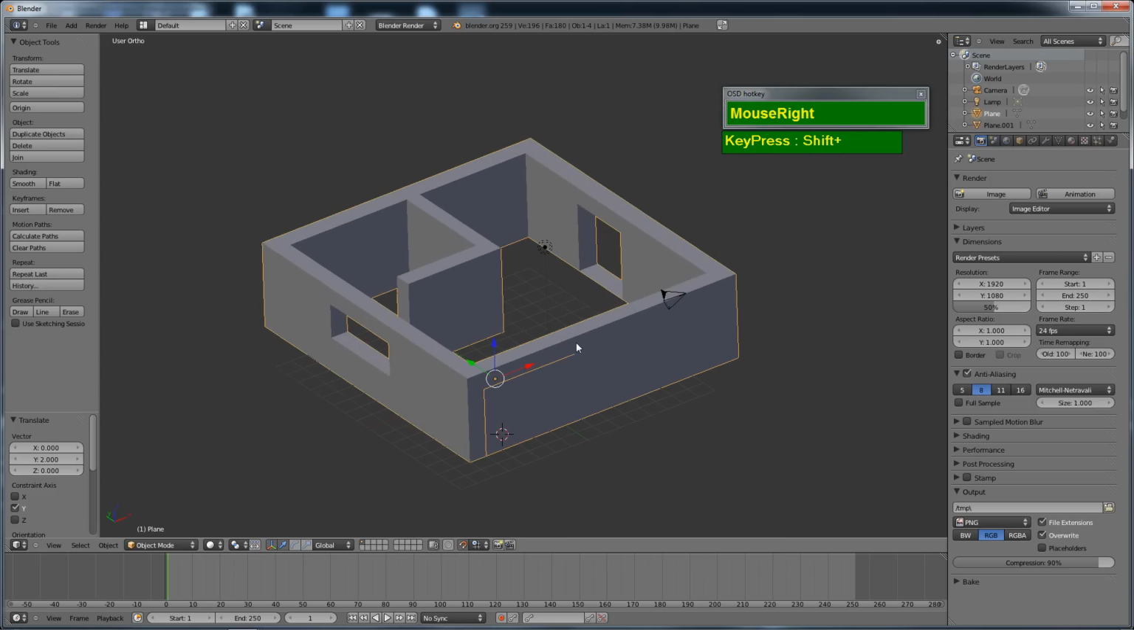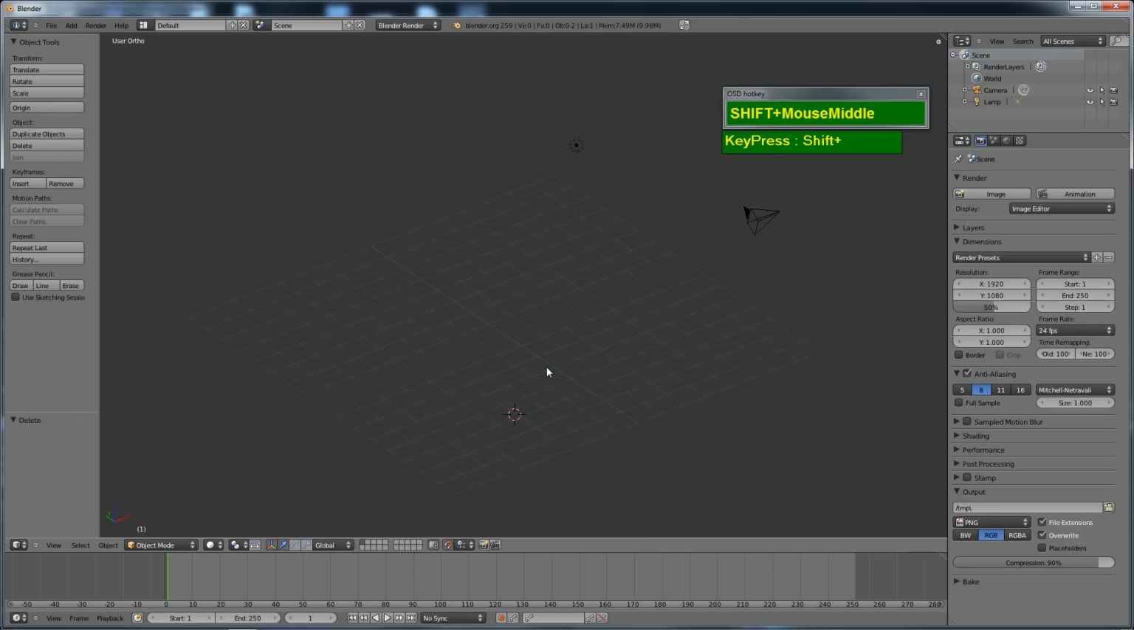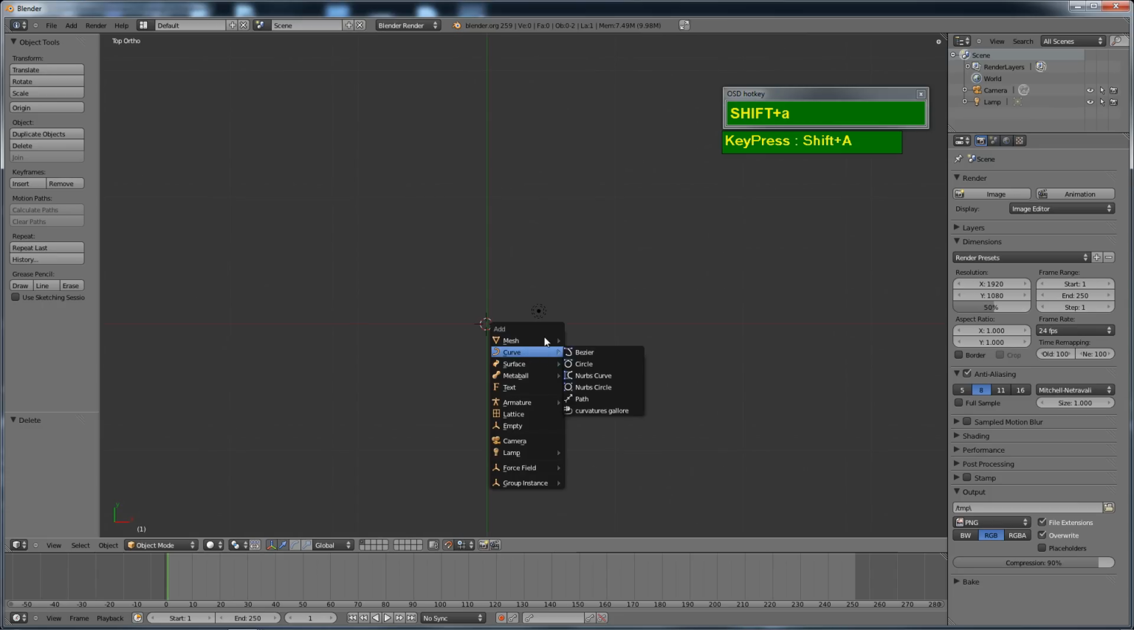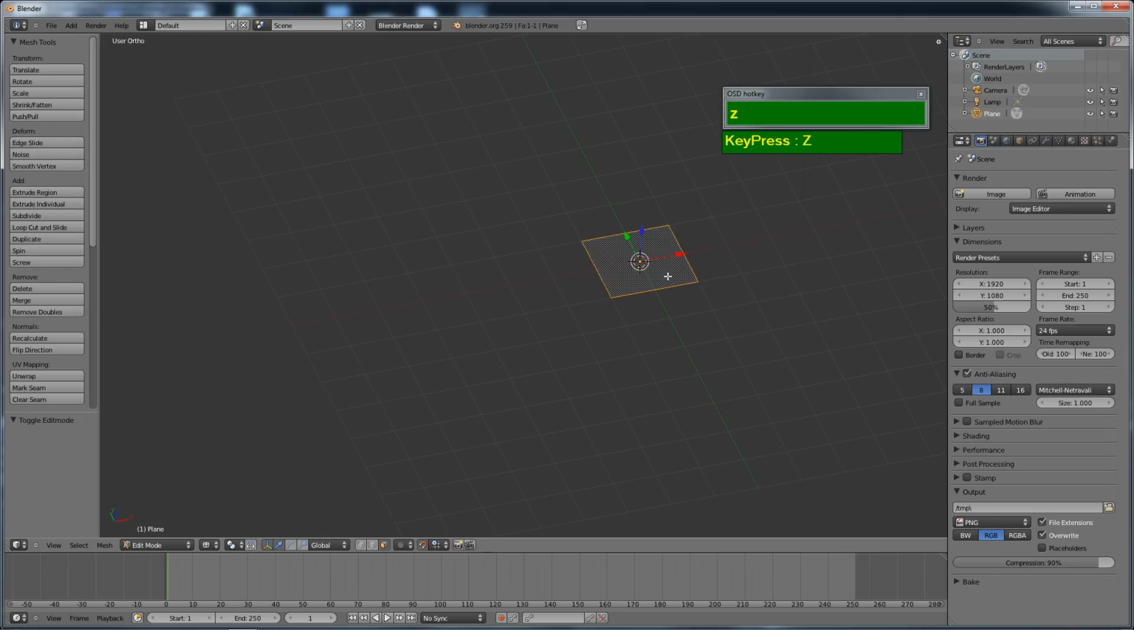So let me just show you another method. Just delete away everything here, and press Shift C to bring the cursor back to the original location. And I'm going to again create a plane. All right, just a simple plane, and then I'm going to go to edit mode, press Z to go to wireframe mode, and then I'm going to turn on snap. All right, snap, and I'm going to get rid of the central face, press X, and then delete only faces.